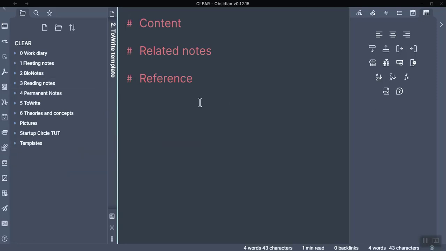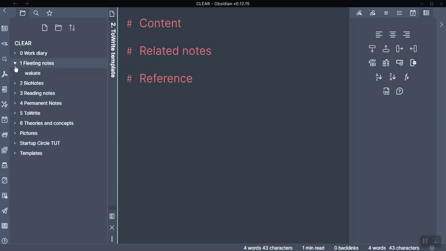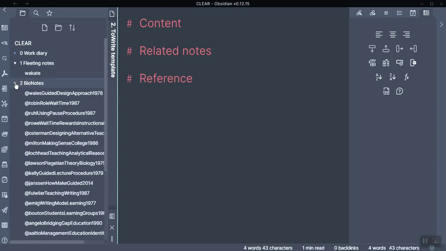Now I'm going to quickly show you the workflow of using this system I just established. Okay, so the first task is, let's say I'm reading, let's go to the bib note, and I'm using several hotkeys for fast actions.